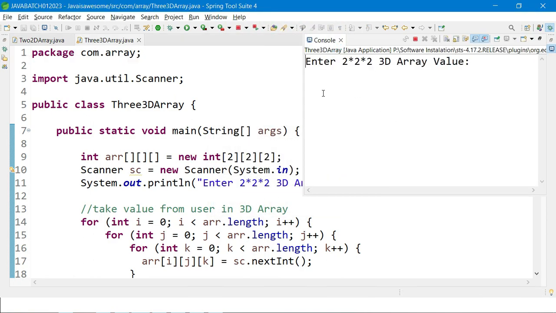Okay, so we can see the console. Now I'm going to enter the value here. So first I will enter 1, 2, 3, okay, and 4. This is one line, and also with the height also. Here I will enter 5, 6, 7, 8. So you can see here 1, 2, 3, 4, 5, 6, 7, 8. Our value will be entered.